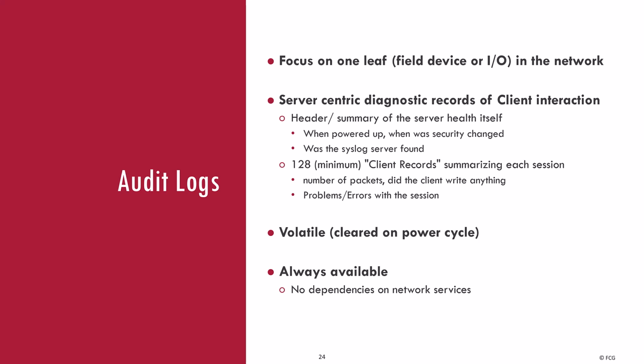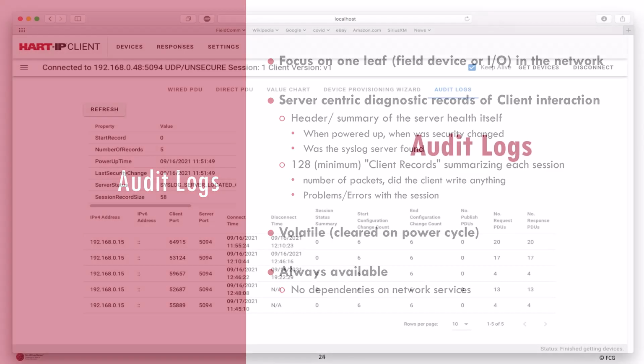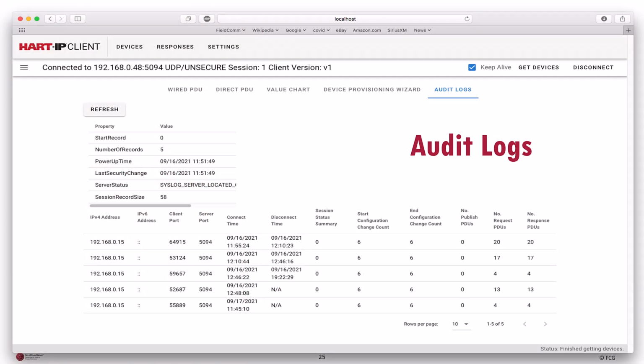The audit logs are volatile, which means you lose them on power cycle, but that's all right. You know when somebody's power cycled it too. But the other really big benefit is they're always available. Even if the optional syslogger is not there, you still have diagnostics that you can figure out what's been going on. This is another screenshot showing audit logs.